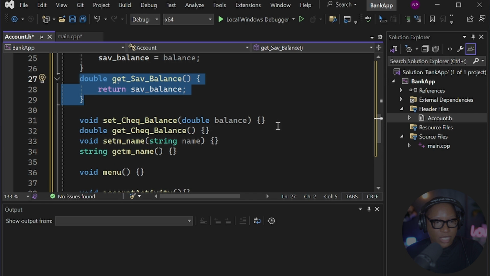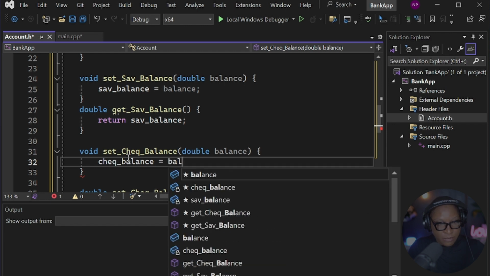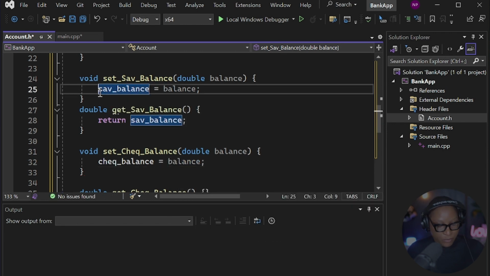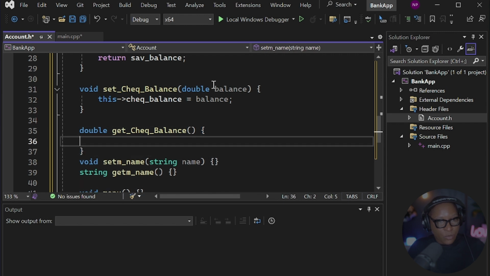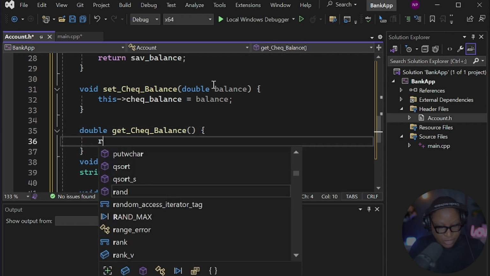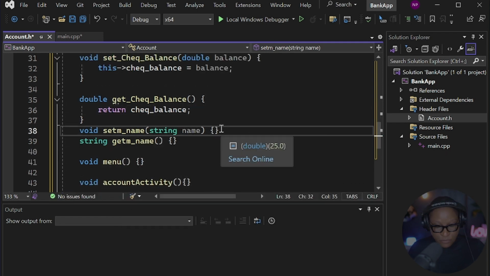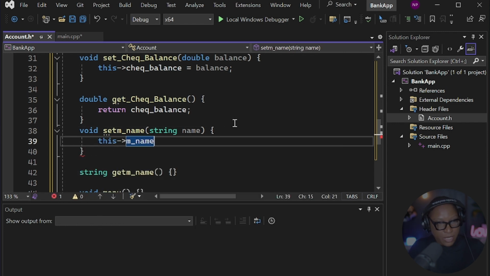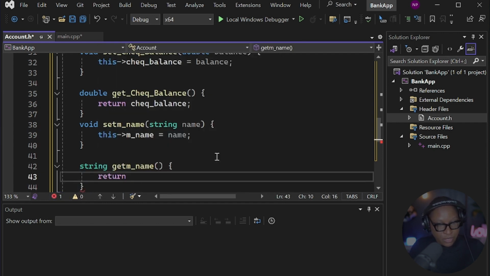Let's do the same for the check-in as well. Check-in balance is going to equal the balance in the parameter. Actually, let me put back the this keyword, and I'm going to use the this keyword here as well. All right, then let's just return what's in the check-in account. So I'm going to say return, and I want to return the check-in balance. And now for the name, I want this mname to equal the name in the function parameter. And for here, I just want to return mname.